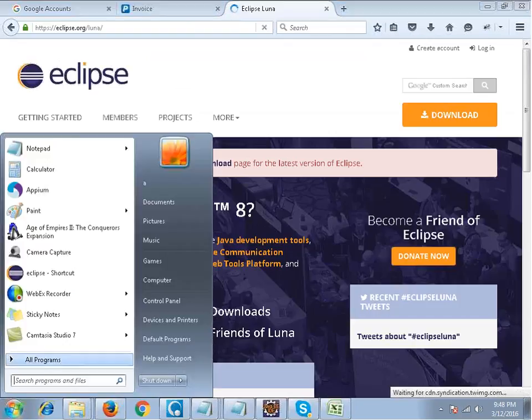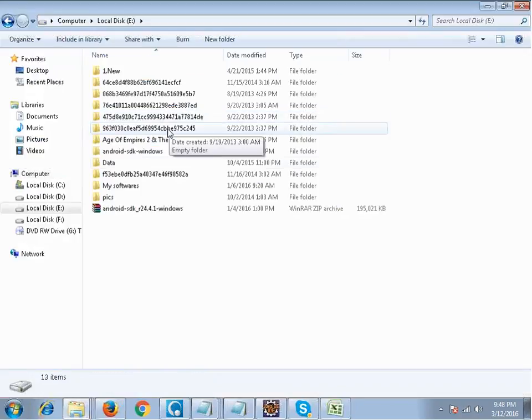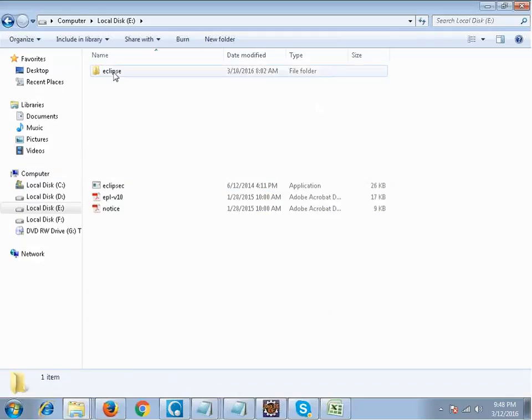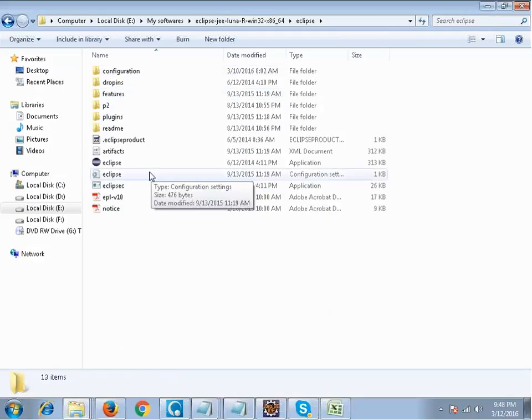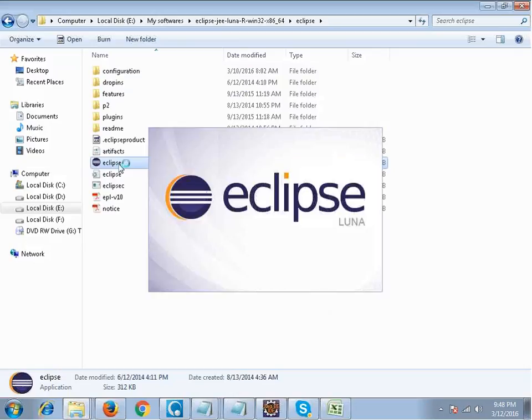Eclipse comes as a bundle, right? When you extract it, you will have a folder like this, Eclipse, and under this you will have the application file for Eclipse which you can start. Fine. Okay, I'm starting from the very basics because there are people who have no knowledge of Java or something.